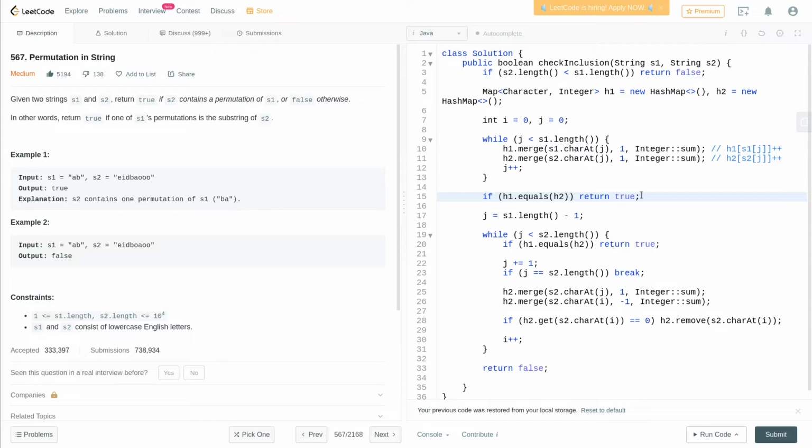If it is true, then we return true. One thing to note is that both these hash maps will have a maximum size of 26, because we have only lowercase alphabets in this question. It is given here. So the maximum size of both the hash maps is 26. So if we are checking this, it's O(n) operation, but still it's O(1) because it's constant time here. 26 is a very small number.